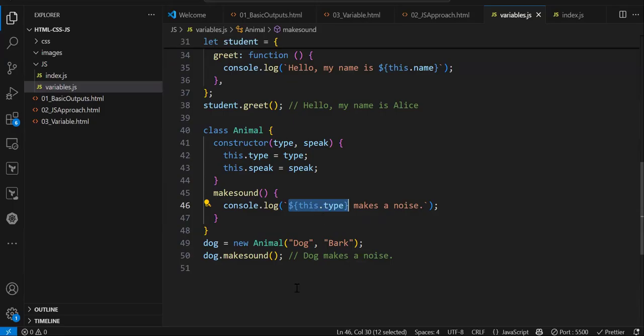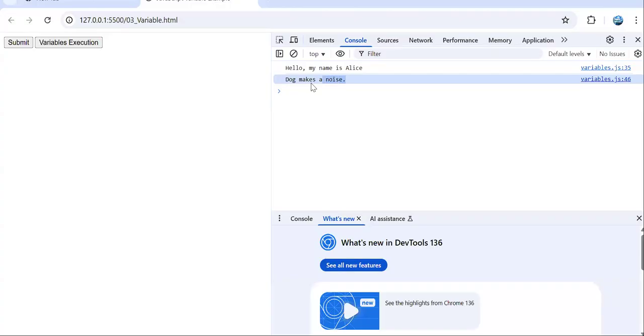Now let me go to my page, and here you can see dog makes noise, right? So this way we can use the class object. In the next lecture, we will see one complete example of all these variables. So here I'm stopping the discussion on variables and constants. Okay, see you in the next lecture. Bye bye.